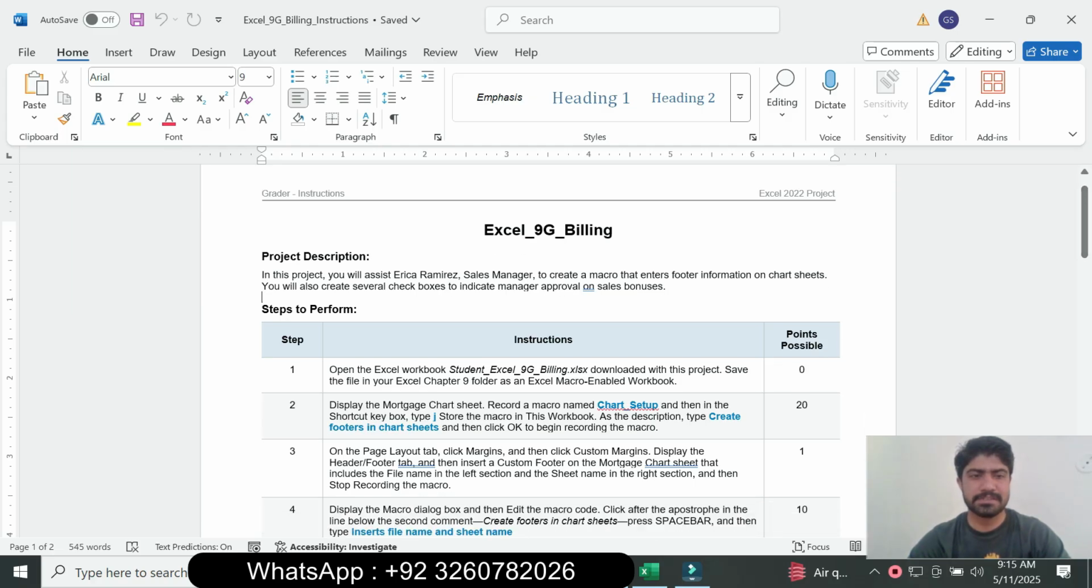So the project description: in this project you will assist the sales manager to create a macro that enters footer information on the chart sheets. You will also create several checkboxes indicating manager approval on a sales bonus.